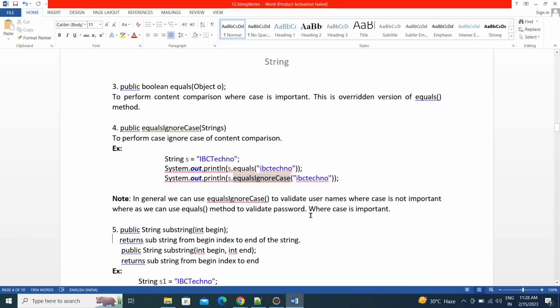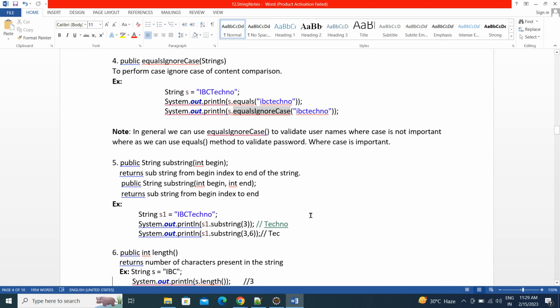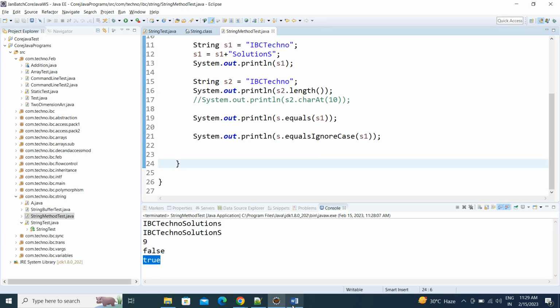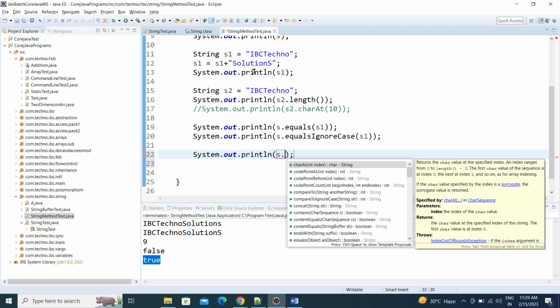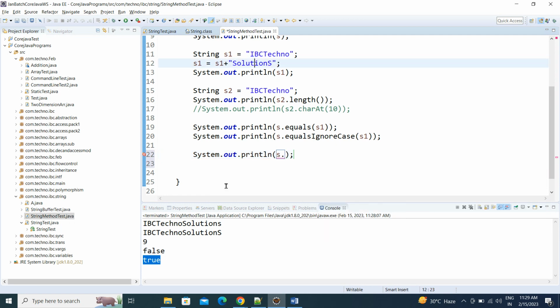Okay. Now, next is the substring method. Now, what is there in my current s1 object? The s1 object contains IBC solutions, right? I want to know only a substring, only solutions I want to know, only techno I want to know, or techno solutions I want to know, like that. I want only a substring. Part of the string is required, not the full string.